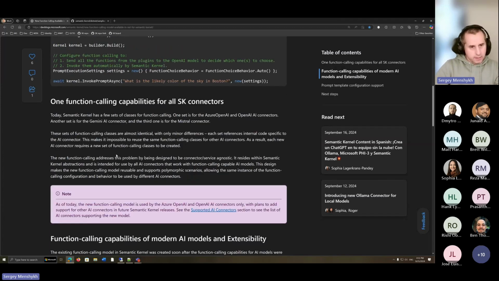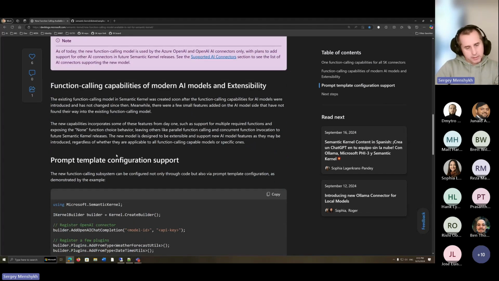So that's one benefit. The other benefit is that the new function calling model is the model we are going to support from now on. The old model is not going to be extended after that, and the new function calling model is designed in a way that it's extensible, which means that if tomorrow there will be a model that only supports certain parameters, the new function calling model can easily support this.